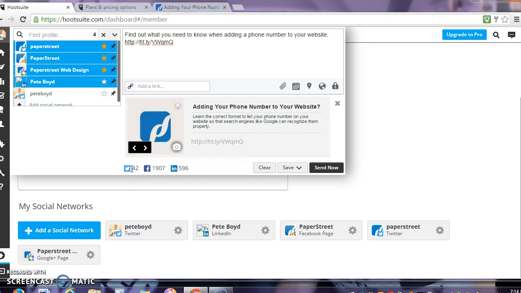So for example, Twitter only allows you 140 characters, and they're telling you you have 42 left. If I were to add more text here, it would count down and show you that you only have 39 characters left. So once you have everything ready to go, you can either click send now, and this is going to send immediately, or you could click this little scheduling calendar.